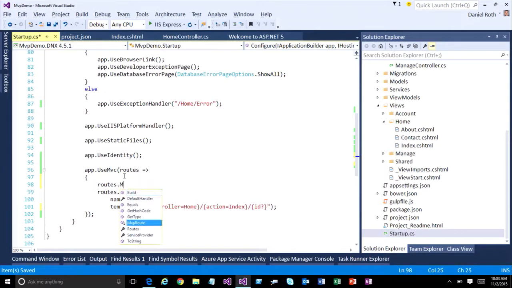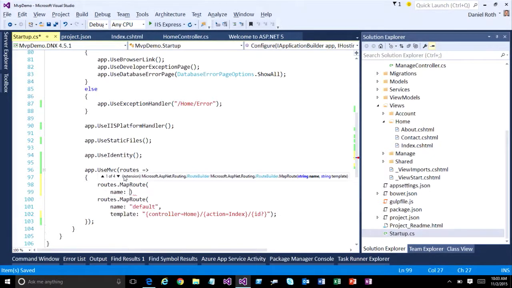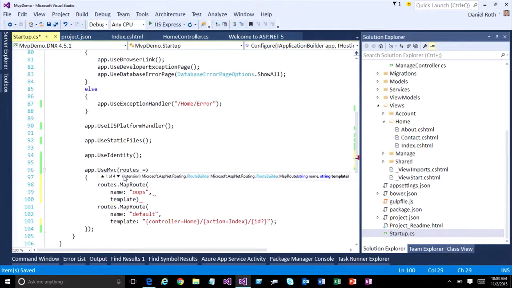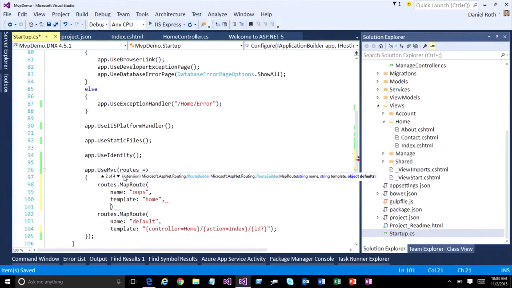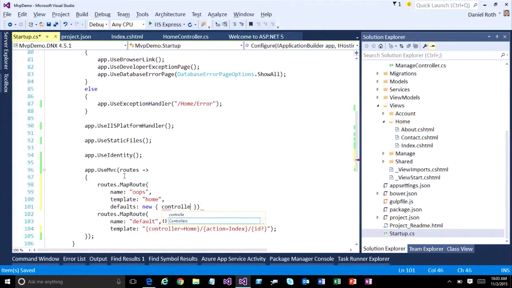So if I add another route here, like routes, map route, let's call this guy oops. And let's make its template just be home. Okay, so this is going to eat up any request that's made to home/home, which normally would go to the home page, right? But since this route is there, in previous stacks, you would just hit this route and nothing would happen. But just to show this route is being hit, no, I don't want constraints. I want defaults. What I'm going to do here is use this syntax to just say I want to go to the home controller when this route hits and go to the about action.